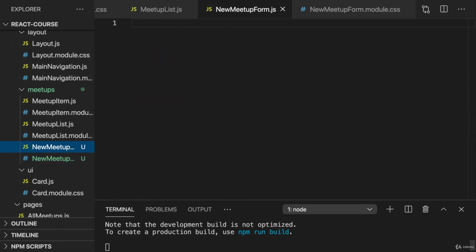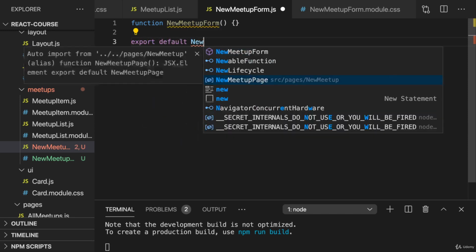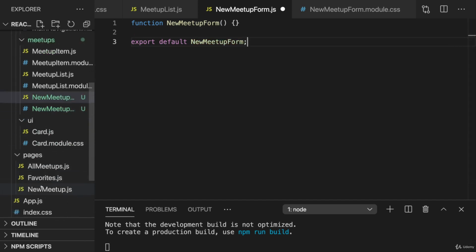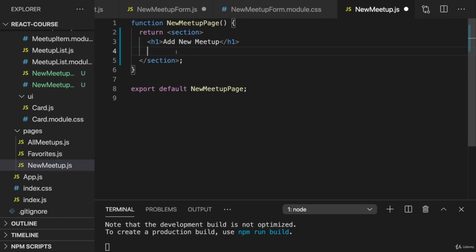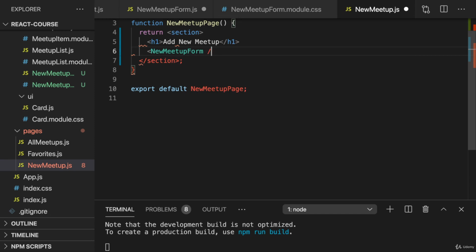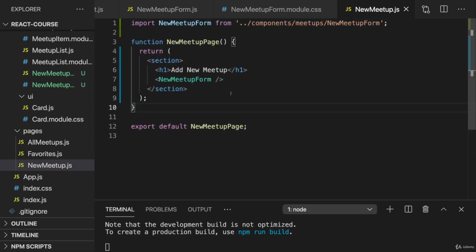And in the NewMeetupForm.js file, we now create another function because we're going to create another component, the NewMeetupForm function and component, which, just as before, is exported here to make it available outside of this file. In the new meetup page component, below this title, we can then already add that new meetup form. Make sure you also add the appropriate import.